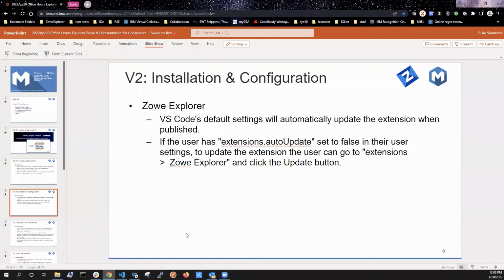For installation and configuration, it's pretty simple. With VS Code, if you stick with your default settings, you're automatically going to be updated when the extension is published. If you do have a user setting for the auto update set to false in your user settings, you can easily update by going to your extensions tab, clicking on your Zowe Explorer, and then clicking the update button in the editor view for Zowe Explorer.